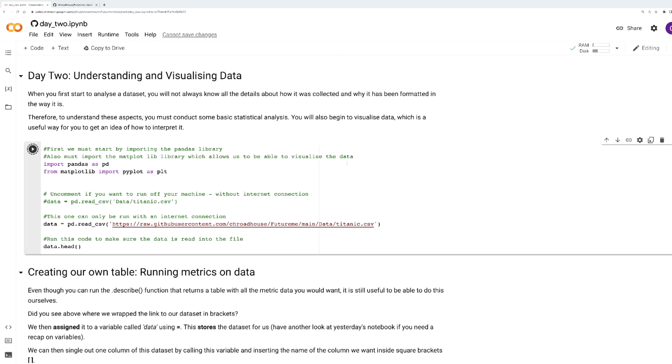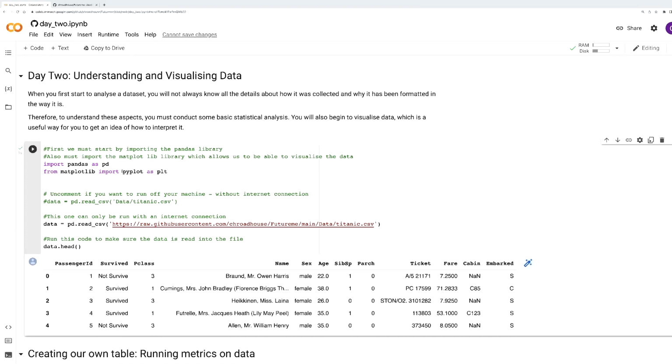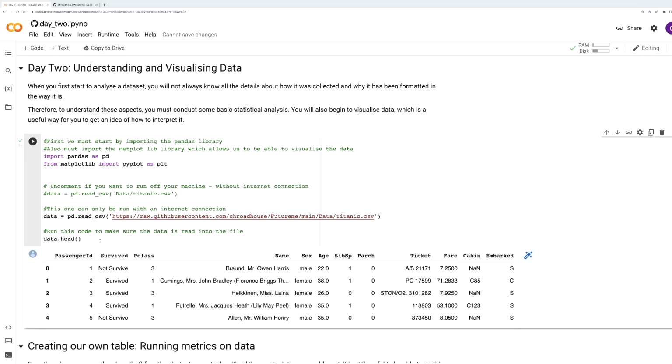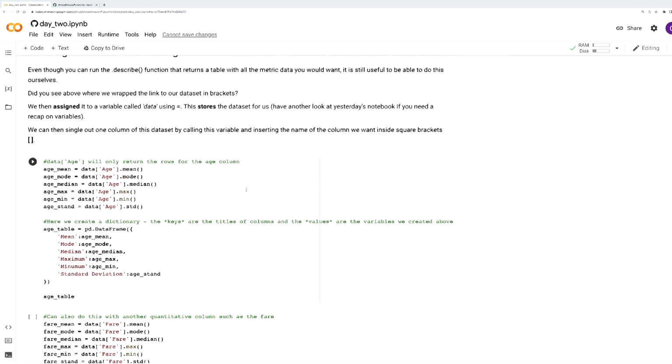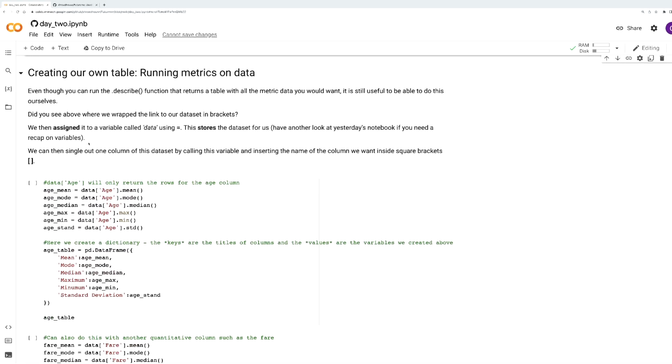Before we go to understand the data, we need to make sure that the data set is imported. Simply run the cell using the .head method, and that should show whether or not the data is imported. So first we can start by creating our own table of stats. Now, even though the .describe method does return the statistical values for the quantitative columns, such as the age and stuff, it's a good idea to be able to do it yourself. We can run this individually using the inbuilt methods, like the .mean, the .median, and we're going to store each in their own variable, like age mean, age median.